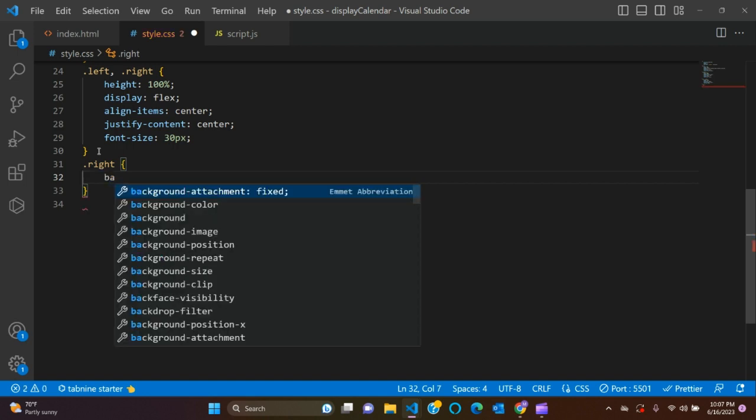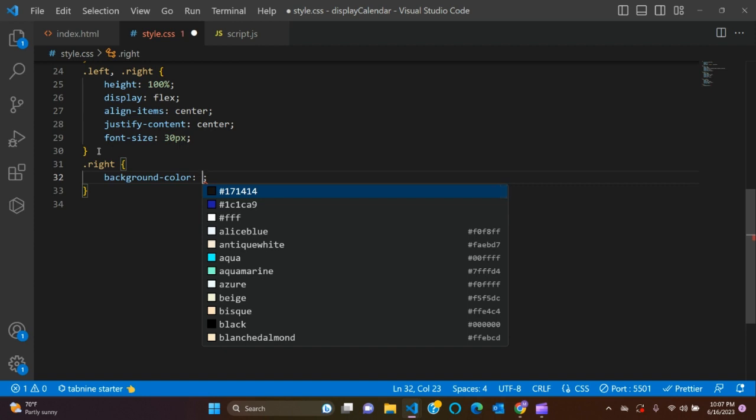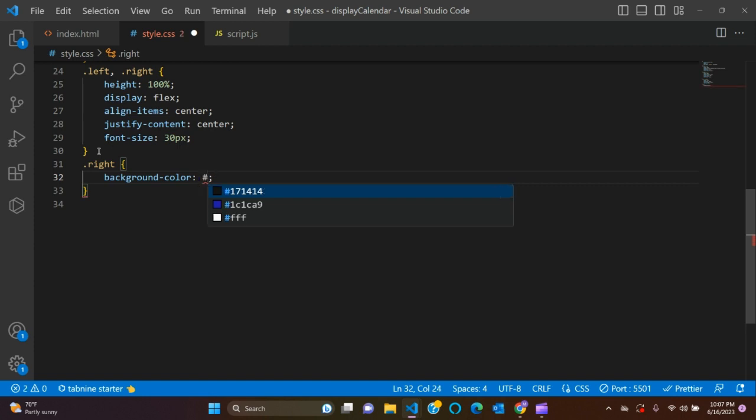Let's say background, and let's give a small color of DF12. Okay, let's make it pink. That was pink, right? And a B6. There we go.